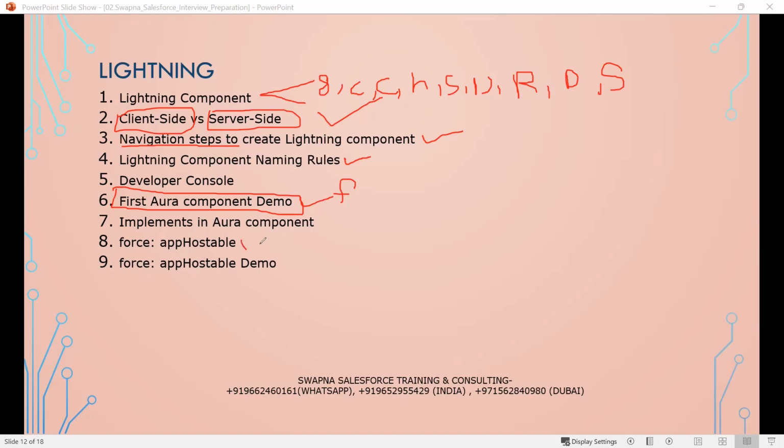Now, what is force:appHostable? It is used for tab creation. How do we create a tab in Salesforce? By enabling Lightning setup components or implementing tabs. In Setup, go to Tabs, include the component, select the Lightning component, and then give the label. Right.